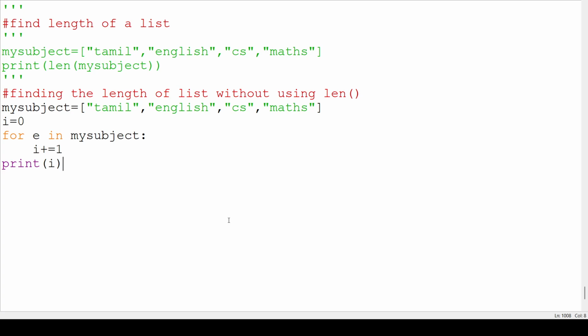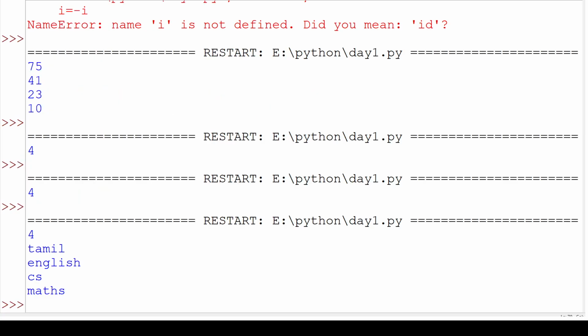We can also use a for loop directly to print elements, for example, for j in subject, print j. Control plus S and F5. Now let's move to the output screen. Here you can see every element is accessed and printed. This is how to access through a for loop and print them.